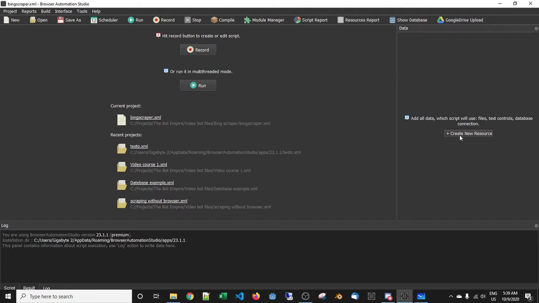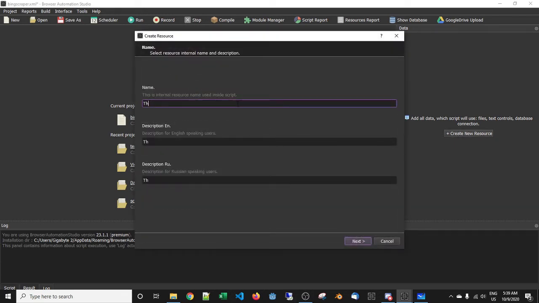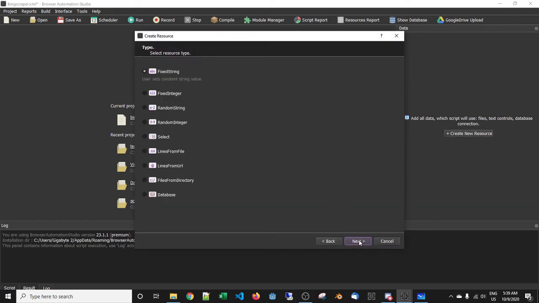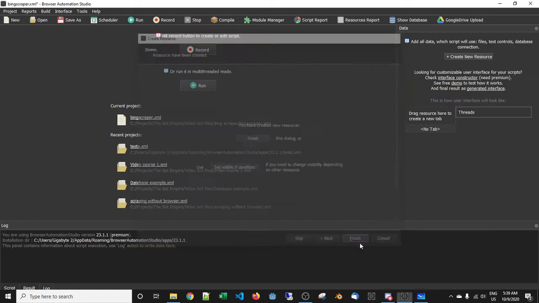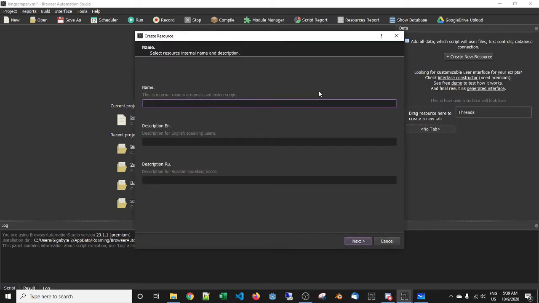Okay, so the first thing I'm going to do is make a resource, and I'm going to call this threads. And what kind of resource is this? It's a fixed integer, I think I'm saying that right, a fixed number. And I'm going to say you can choose between 0 and 100, and this is going to be the amount of threads that you can choose to run, or how many browser windows to open to start scraping the data.